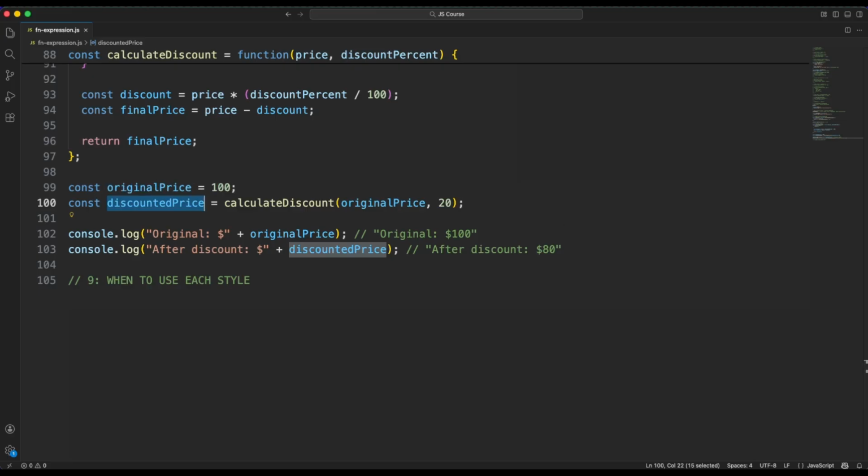So in the next video we will explore inner functions and scoping, and how functions can contain other functions and how that affects variable access. This builds directly on what we learned today, okay.